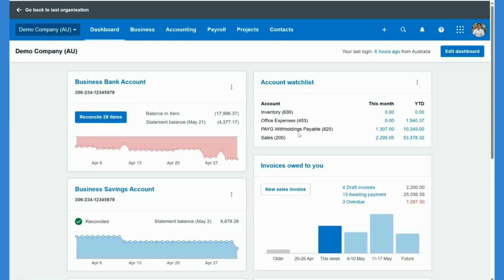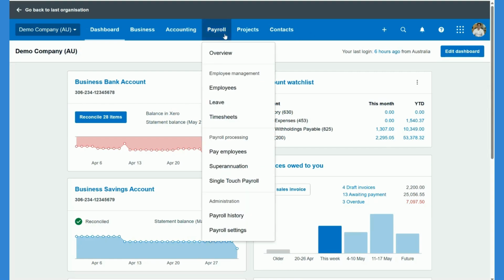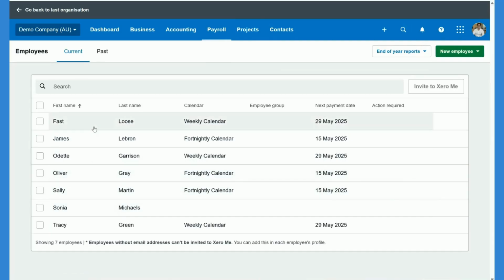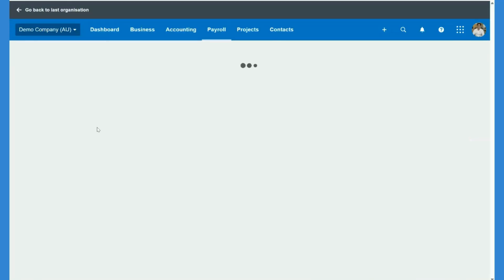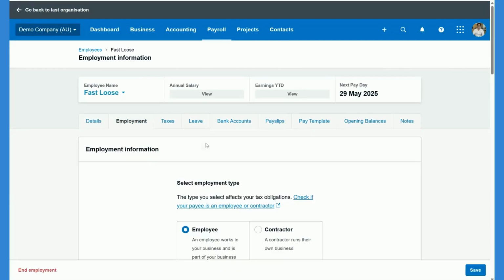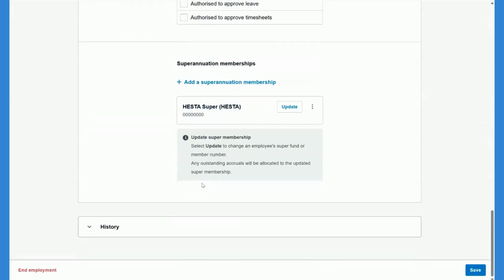Okay, now that we have the correct Xero subscription for Auto Super, step 2 is to set up superannuation details for your employees. So navigate to Payroll, select Employees, click on the employee name in the drop-down. Then you want to go to the Employment tab. Scroll to the bottom and you'll see the super details here. If they're not already there, add them and then click Save.